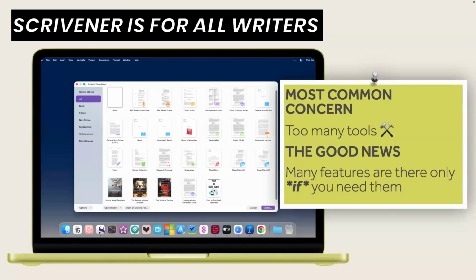An abundance of tools doesn't mean that Scrivener needs to be complicated. In fact, you don't need to master everything about Scrivener to be successful. Many features are only there if you need them, and to be honest, you're really unlikely to use them all. What I can assure you is that over time, you'll learn to add to the basics and bring in the extra tools that really suit your particular writing style.